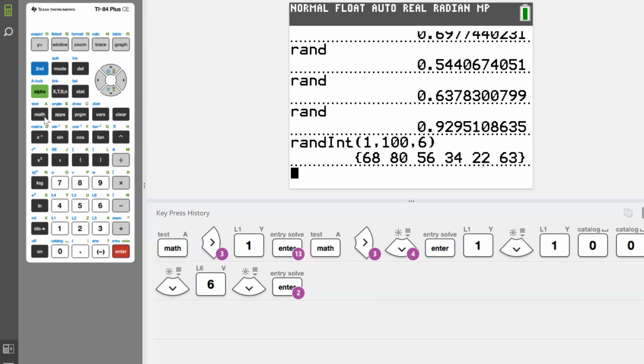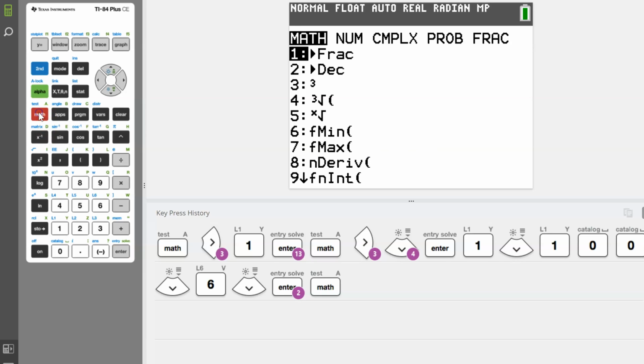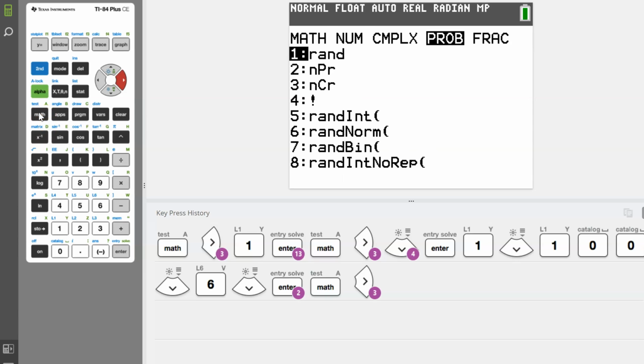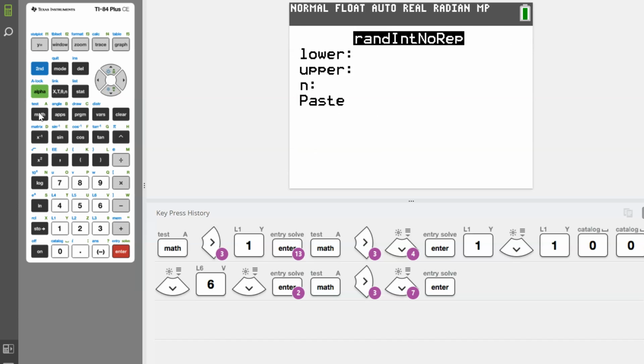Now, this option actually has the capacity to repeat numbers. So it's possible that if you chose this option, you may end up randomly with the same number twice, and that may not be that helpful to you. So if we definitely don't want repeats in what we're selecting, we can choose option 8, rand int no rep, which means no repeat, and put in the same parameters.